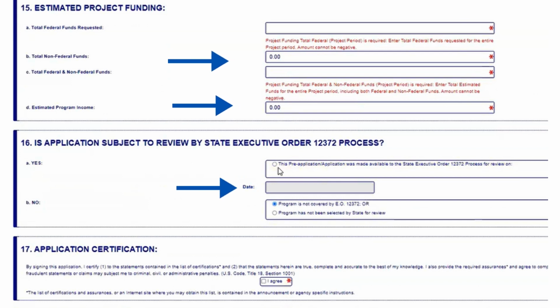Letter B, under non-federal funds, would be used if there was a cost share. Typically, there's no cost share on these federal awards because we try not to budget for anything that's not allowable. The program income is typically zero. In a standard setup, when we set up an application, these sections are zeroed out.